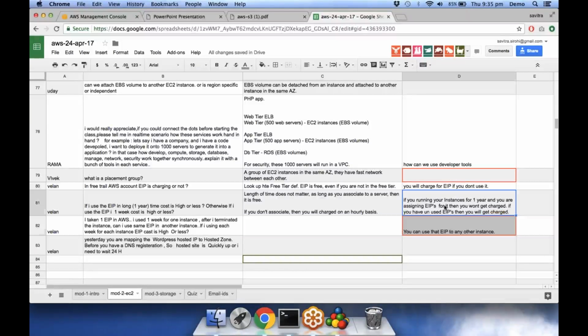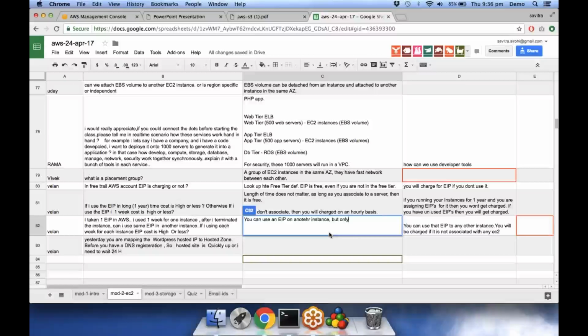Yeah. So these comments are the same thing, right? So these comments are right. So you can use the IP on any other instance, right? You can use an EIP on another instance, but only one instance at a time. Only one instance at a time. Okay, so that's important.